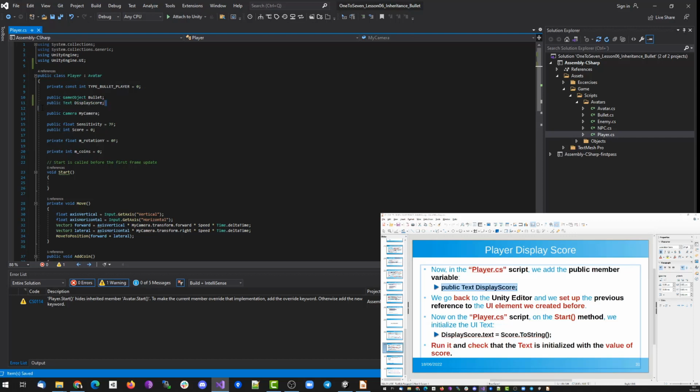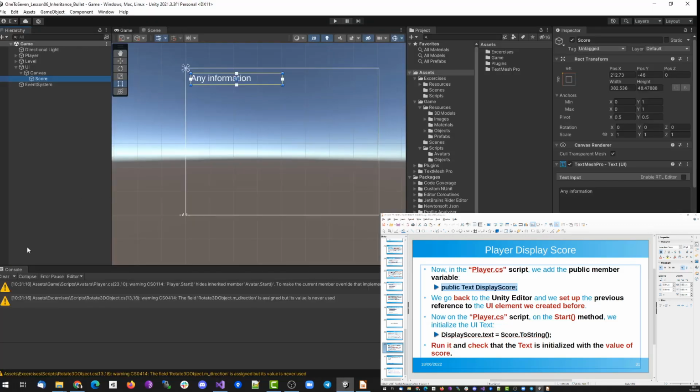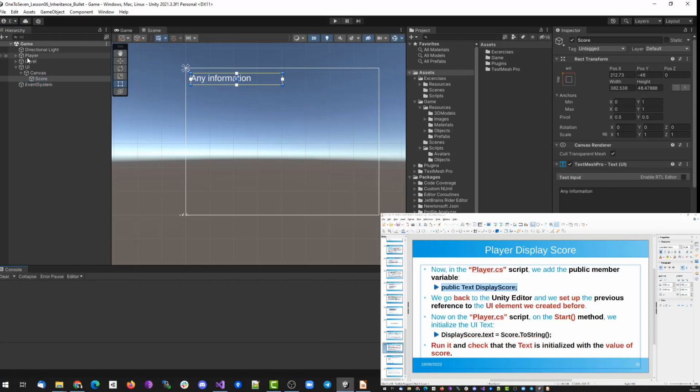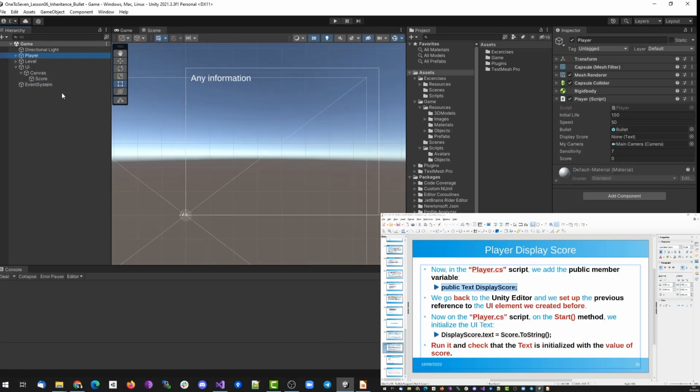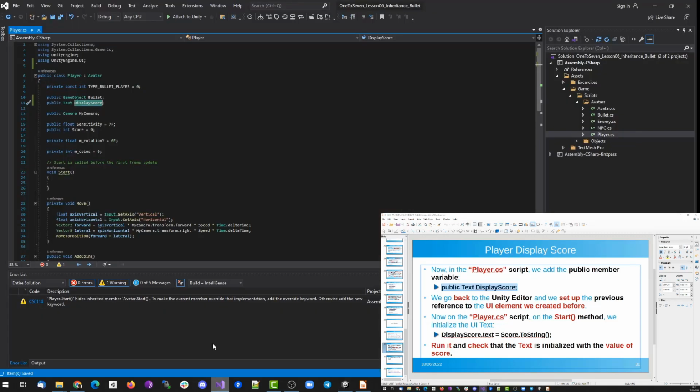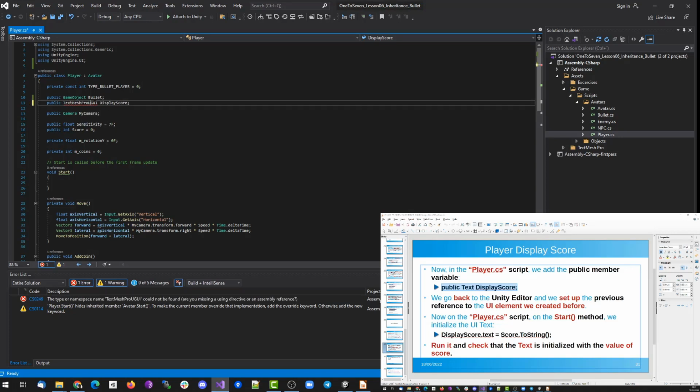Okay, so we have declared our public text display score, and we are going to link it with the score we have created in our scene. So select the player. Notice that you have the display score right here, and you only have to drag and drop the text field. Okay, I made a mistake. This is not a text field, but a TextMeshPro. So we are going to use the TextMeshPro UI text, just like this.